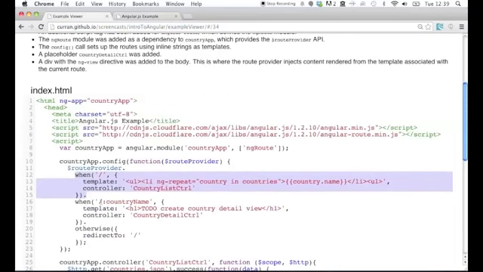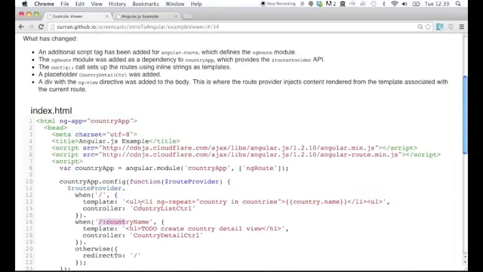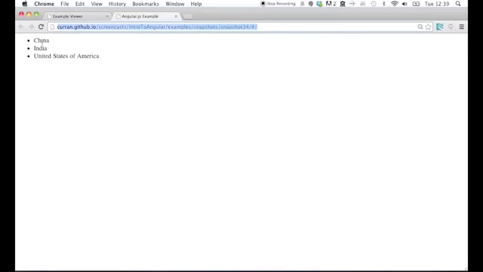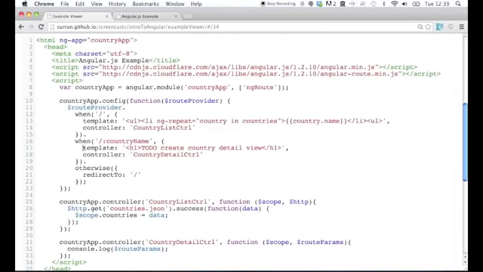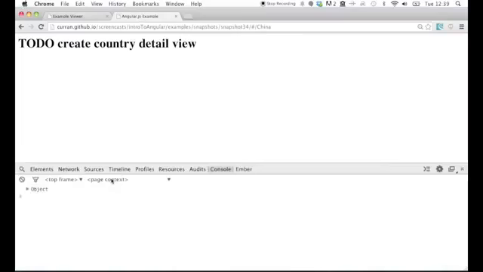Let's test out this other route, slash country name. I'm going to copy, say, China, and put it after the slash in the URL, and then hit enter. The page doesn't reload, but it triggers Angular to render this other template. To do create country detail view, which is this template here. This route is configured with this controller, which outputs the route params object to the console. Let's check out the console and see what's been printed. Okay, it's an object where country name is China.